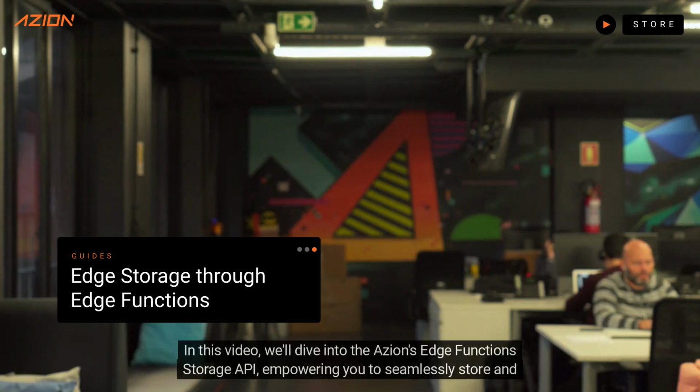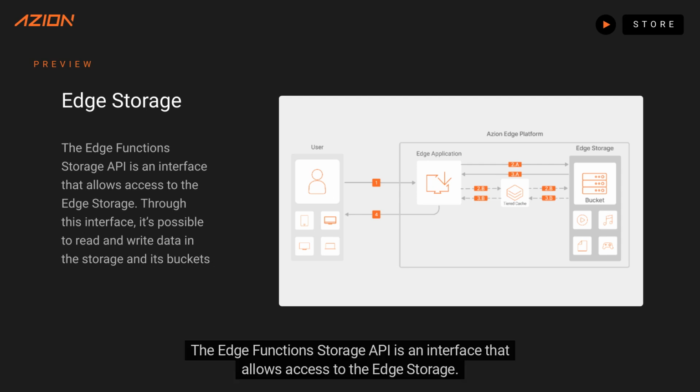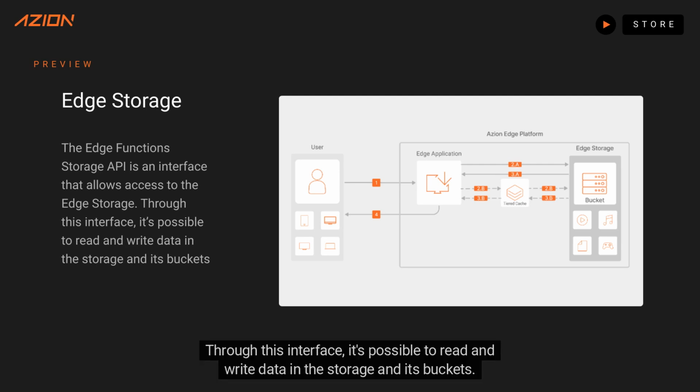In this video, we'll dive into Azion's Edge Functions Storage API, empowering you to seamlessly store and manage data at the edge. The Edge Functions Storage API is an interface that allows access to the edge storage. Through this interface, it's possible to read and write data in the storage and its buckets.